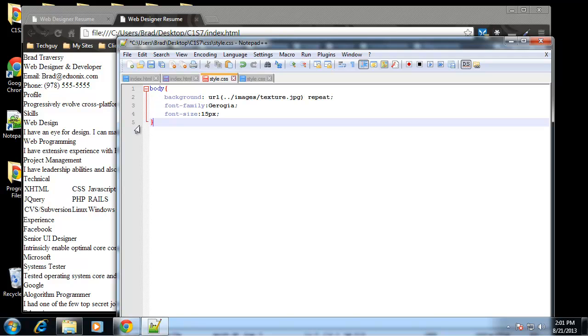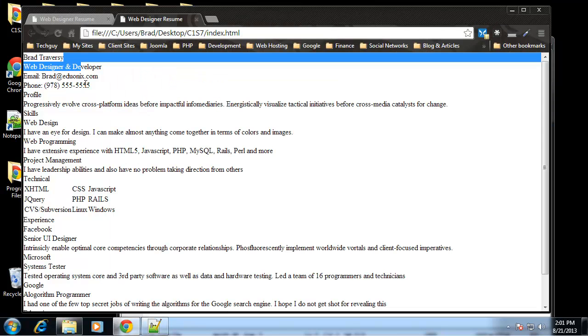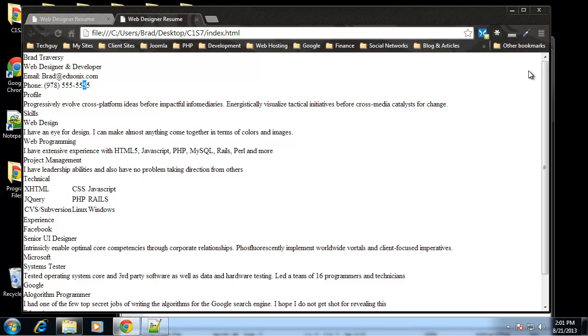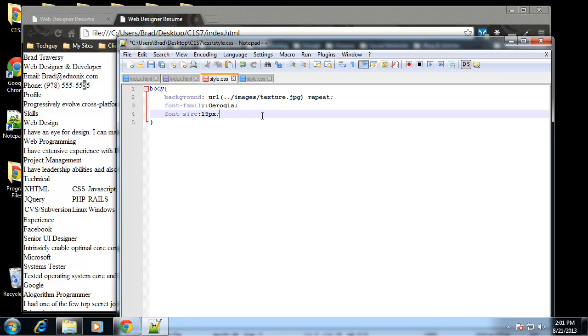Alright, so the body, it basically is the whole entire page, everything around the text, everything. And what we did is we're going to apply a background image. So we could do background image and then just have the image name, but I like to just do background and then URL and then open parentheses. You want to put the link or the location to the image, and then you want to put if you want to repeat it or not.